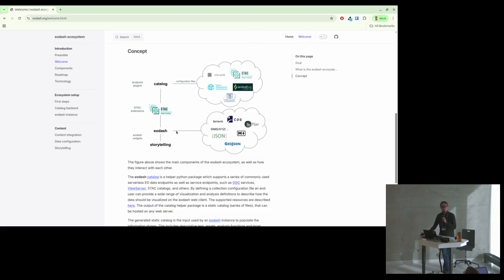And the bottom part of the diagram is the two tools that we'll be using: the storytelling, which will come after me, and the EO dash. That is what we will be using to show the data, and that is what we will be adding the collection to. So that was the introduction to the STAC and how our role is in it.